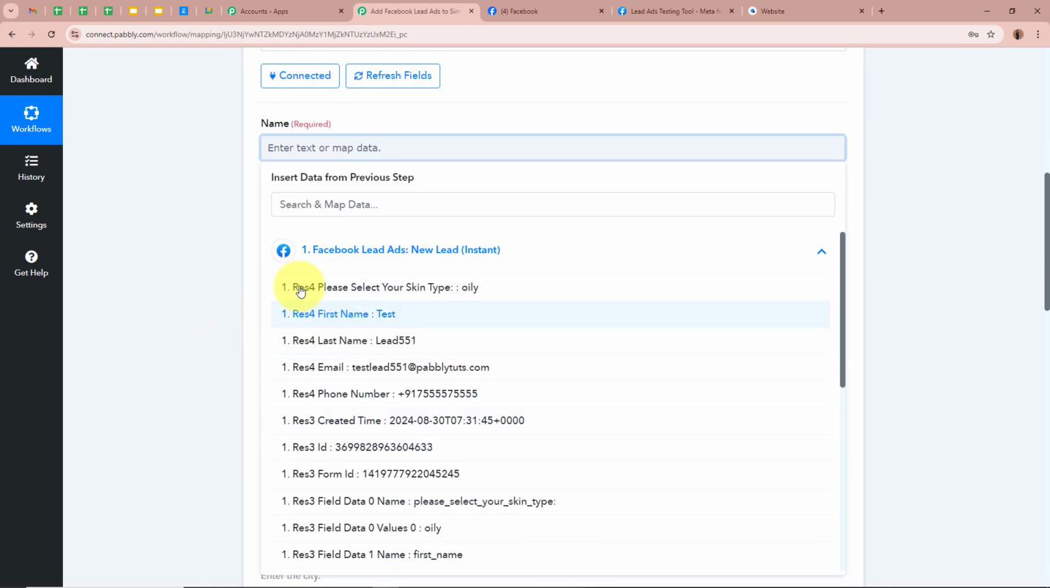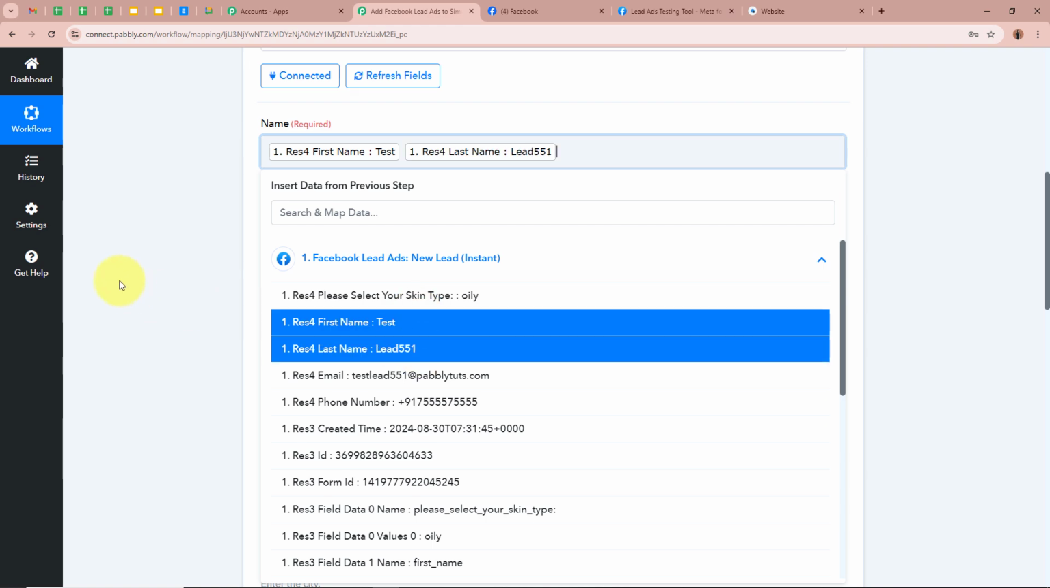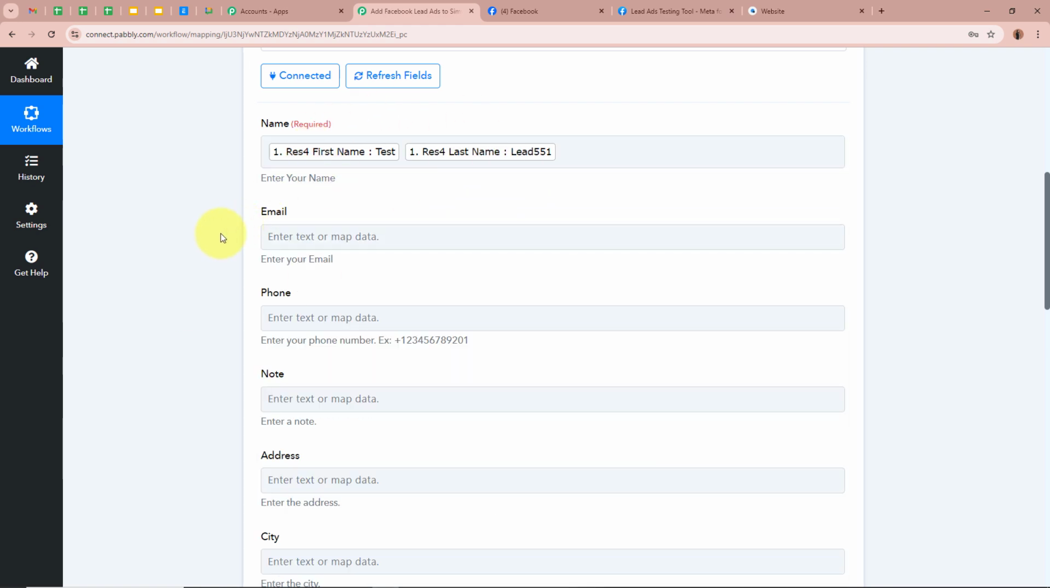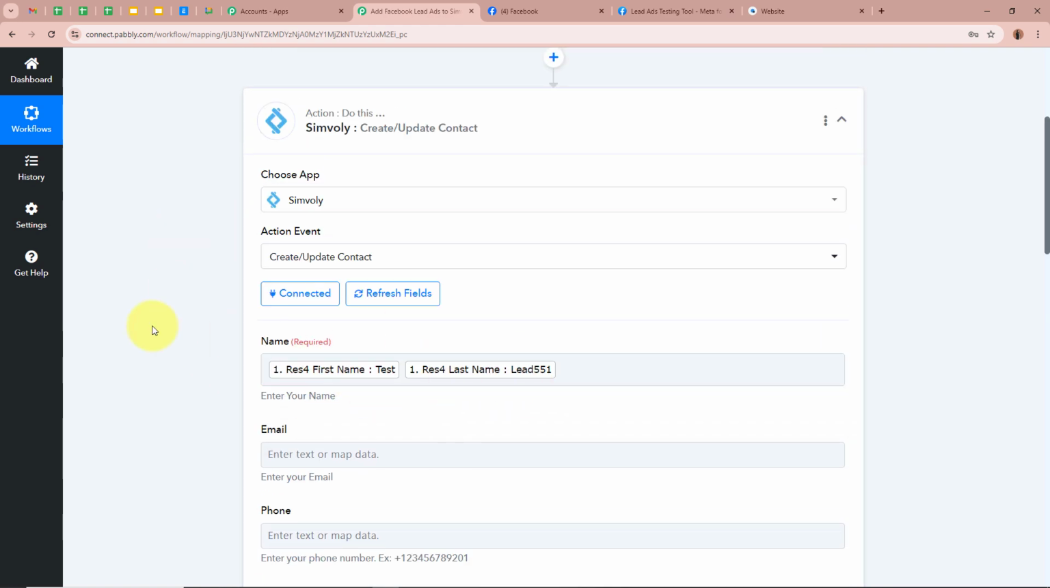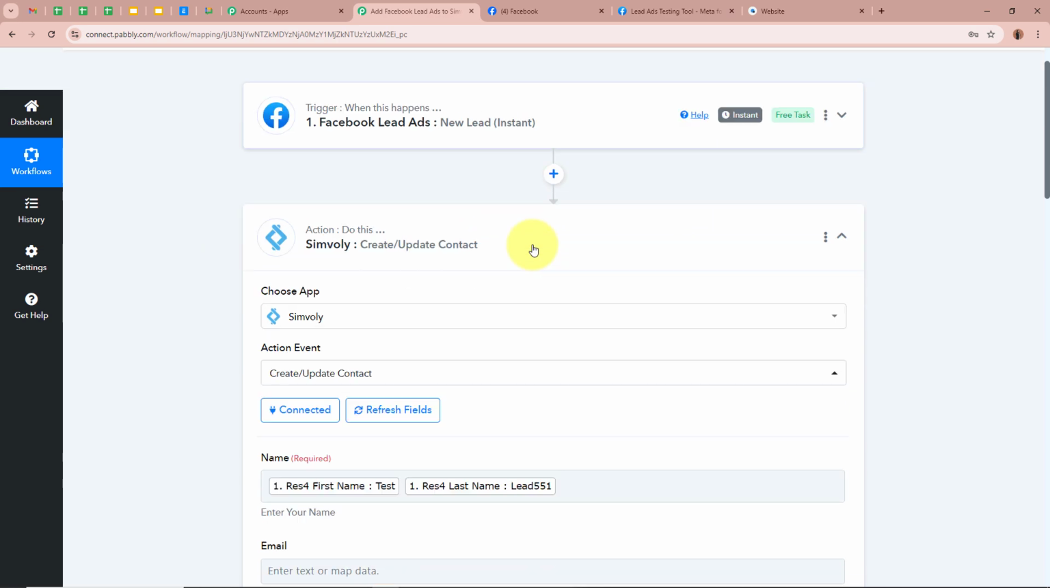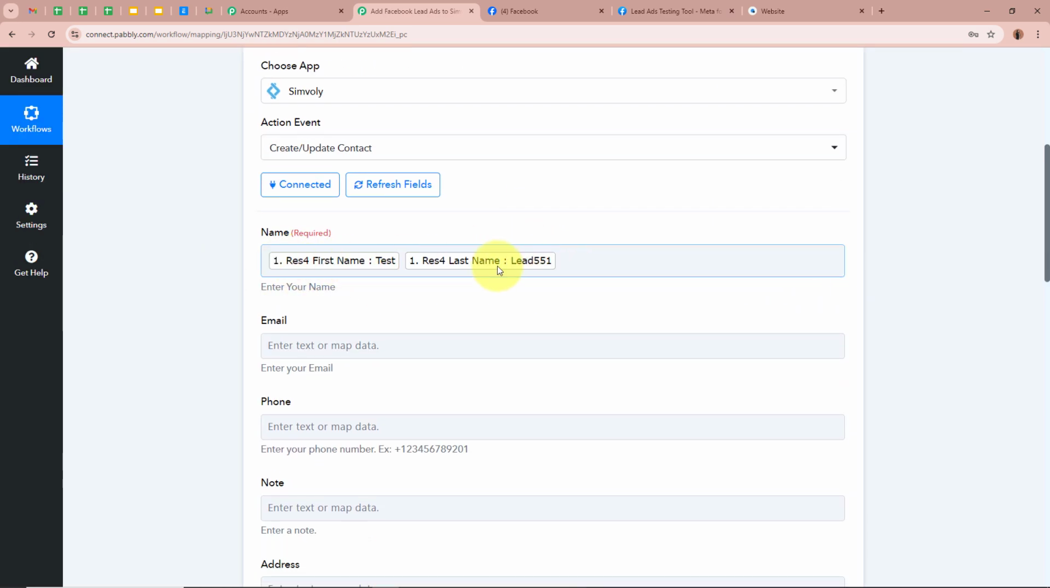With the help of the lead's response, we are going to create a contact. So in place of this name field, I'm going to select the first name, space, the last name of my lead, and as I've selected data from my previous response, the data is mapped. And as I map the data, it has now become dynamic. That means whenever a new response is captured in our previous step, the new response is going to be updated in place of the mapped response.